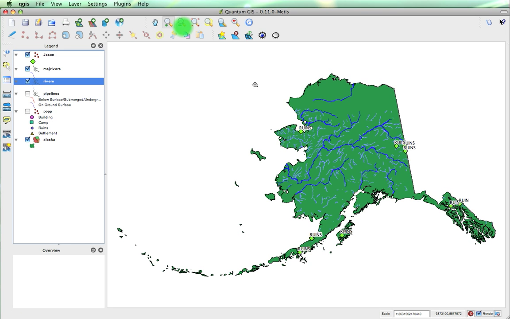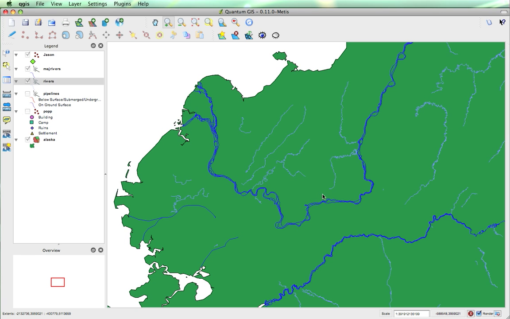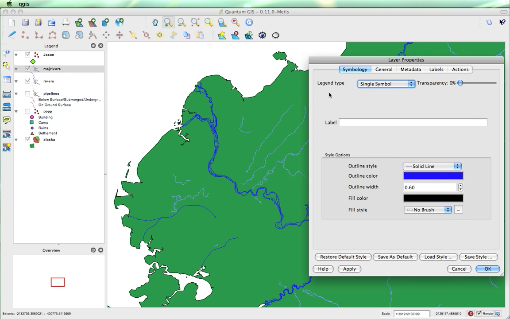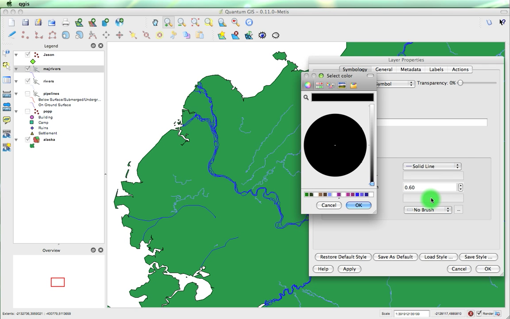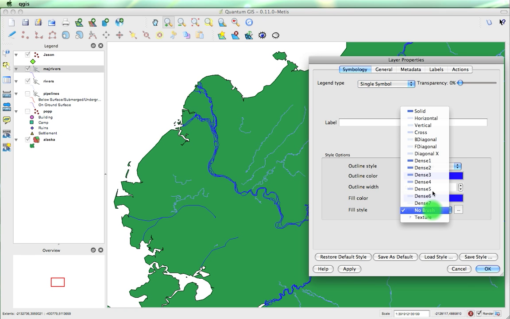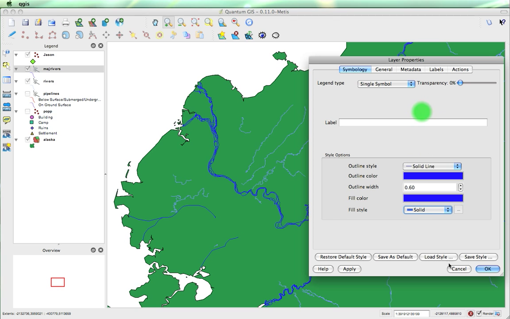And we can zoom in just to see how that's going to look. If we click on the attributes for layer properties for the major rivers, this fill color we see is set to black. Let's try setting it to the blue, same as the rivers, and see what happens. And nothing. That's because we have no brush. So what we can do is go solid on the brush.